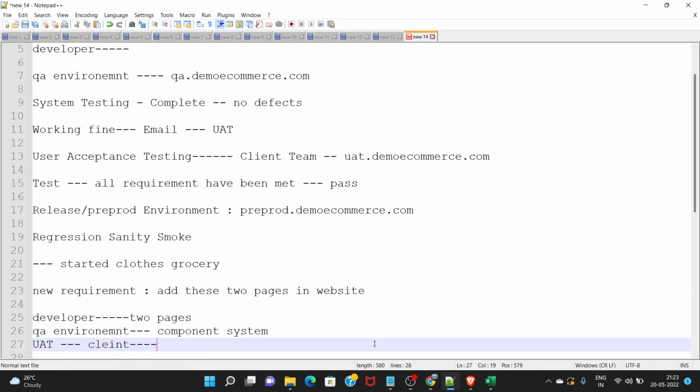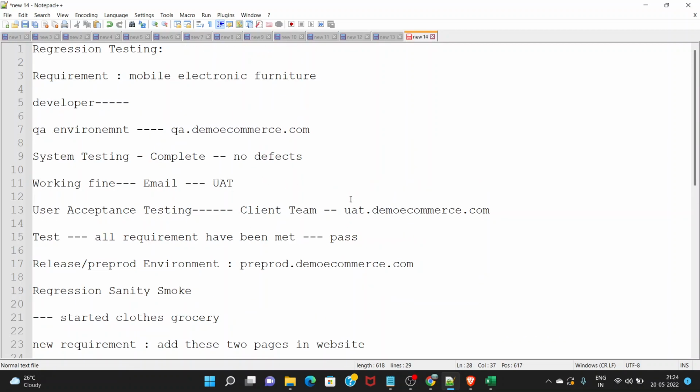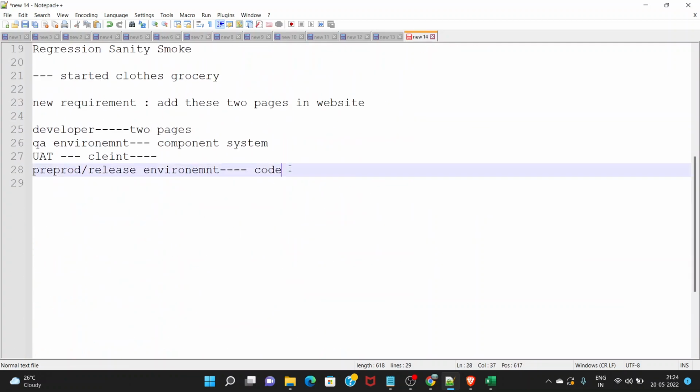The client will perform the testing. Once they perform this testing, they will move this code to the pre-prod or the release environment, right? Now, in the release environment, we already have a code which contains the web pages of mobile, electronics and furniture. This is already there, because we have developed it previously.